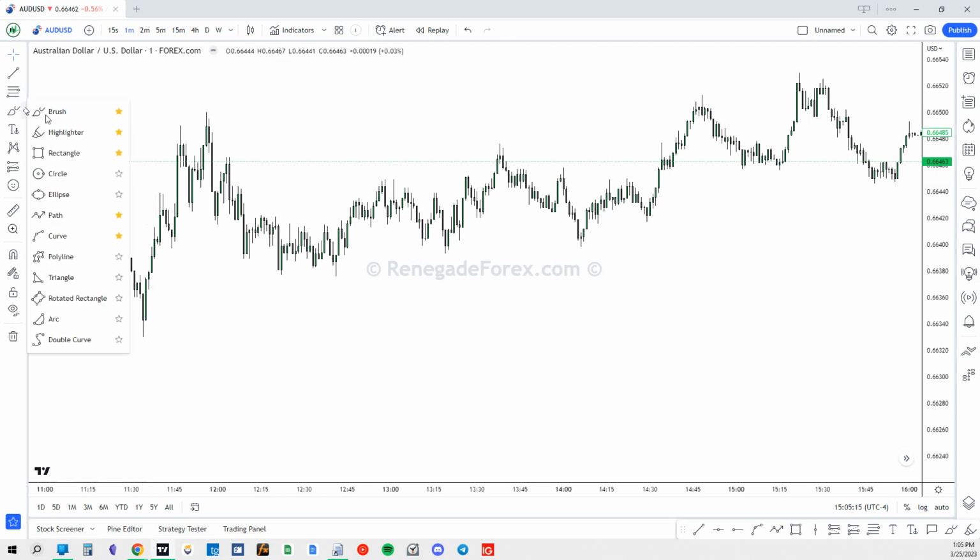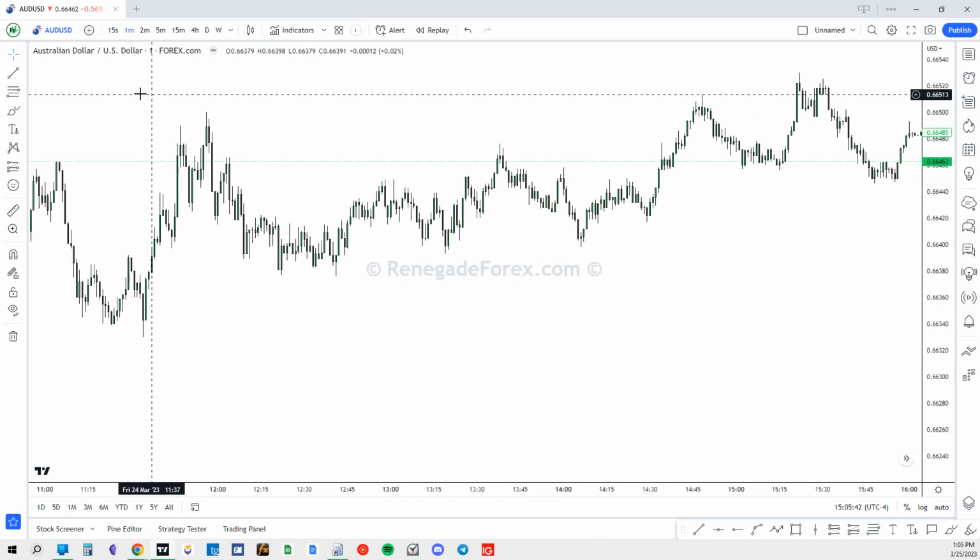After that, you may not necessarily need the brush or the highlighter. I use a lot of this just for the teaching aspect, but I have that highlighted. I also have the rectangle highlighted, which is our box tool. I have the path and the curve. And you definitely need at least the rectangle. You probably will not be using this stuff quite as often unless you want to annotate something on a chart to share with the group or in a question or something like that. So definitely at least the rectangle.